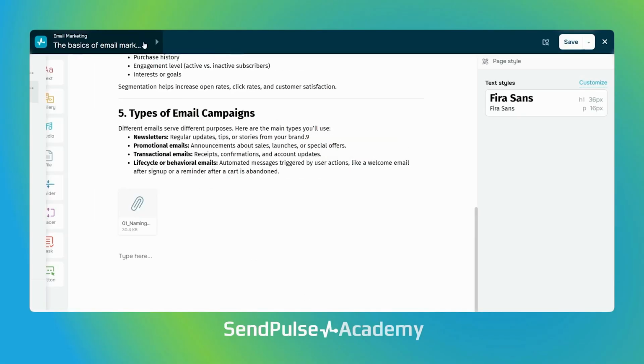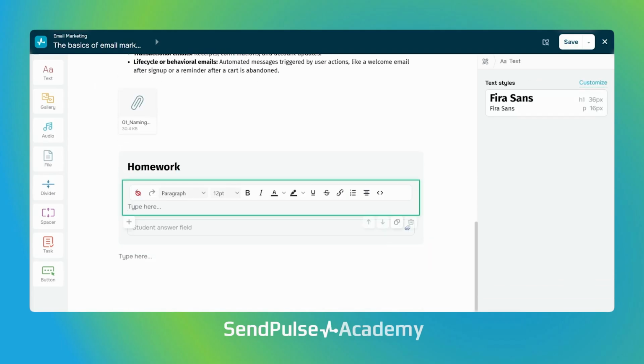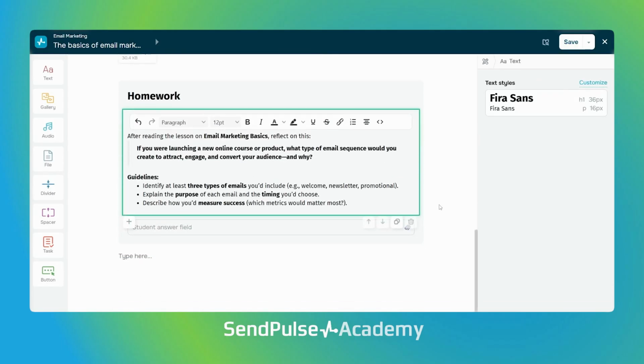Choose the task element below the main content of the desired lesson and enter the assignment instructions in the text field. You can also add additional materials to the assignment: text blocks, images, audio files, indents, or lines. To do this, click the plus sign on the left side below the element.